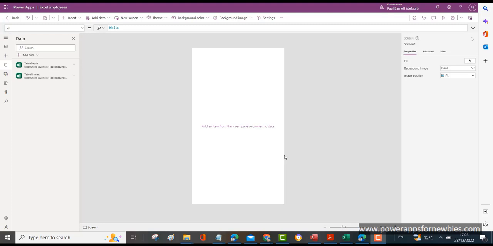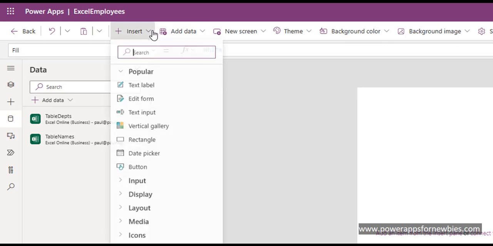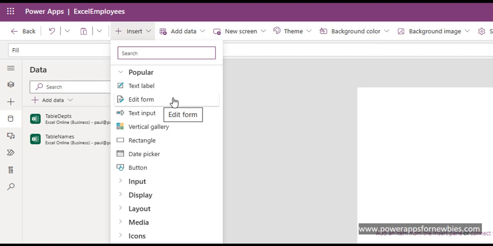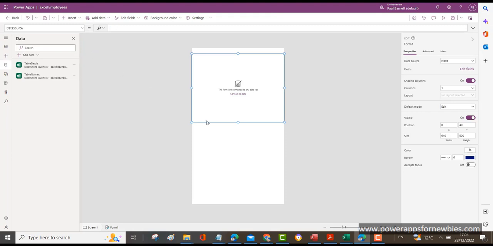So the first thing I'm going to do now is add a form. And a form is basically a container for your controls, for your buttons and text boxes and things like that. So at the top here, where it says insert, if we come down, it says edit form here at the top. So I'm going to click that. So there's my form. I can then drag it down here a little bit, move it around the screen. So I want to create some room at the top.